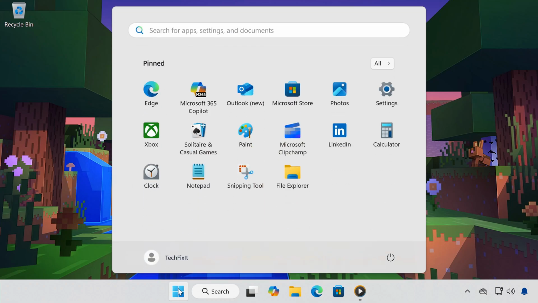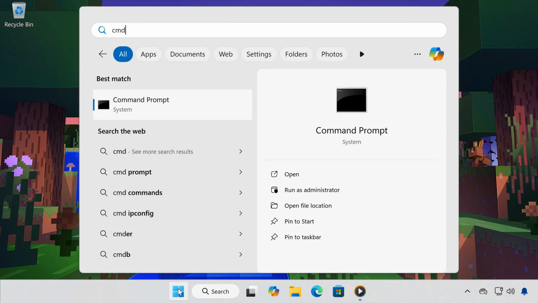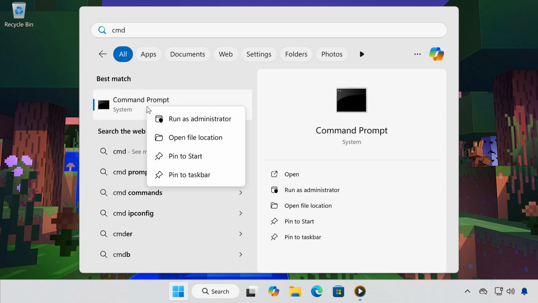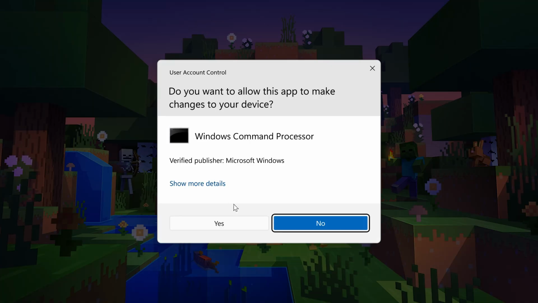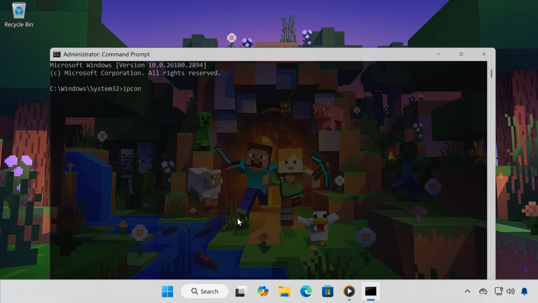Now open Command Prompt as an administrator. To do this, click on the Start menu, type CMD, right-click on Command Prompt and select Run as Administrator. If it prompts you, click Yes. Once in the command prompt, type ipconfig /flushdns and press Enter. Then type ipconfig /renew and press Enter again.